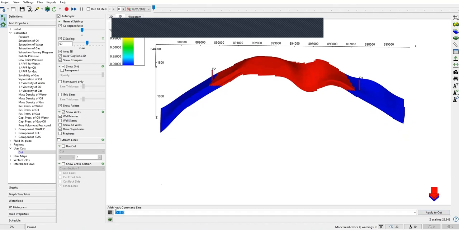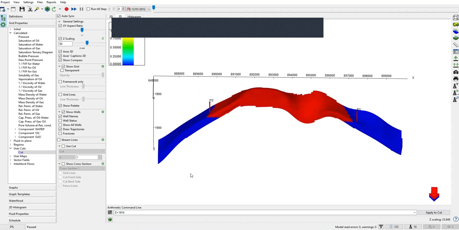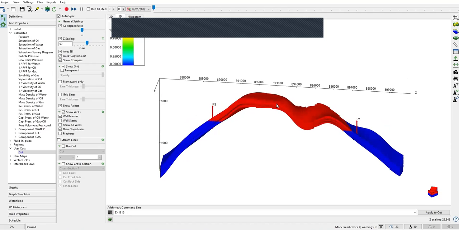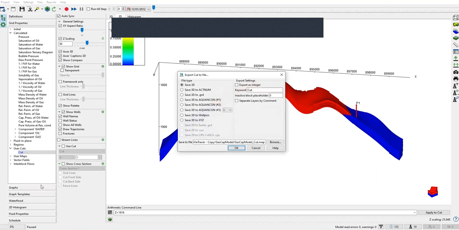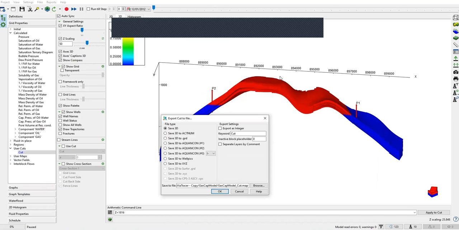Because we use an arithmetic command line here, the area or the grid that meets this criteria will be valued 1 and colored like this. So we can say that this is our gas cap. Okay, and then we put our tracer on this area. How do we do that? Here, right click and then export. We will create a map of this area.